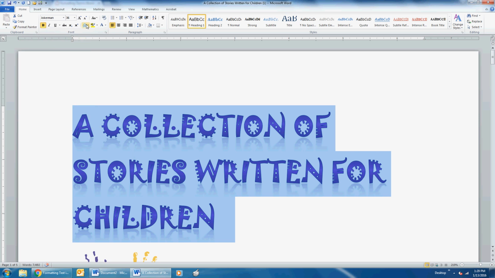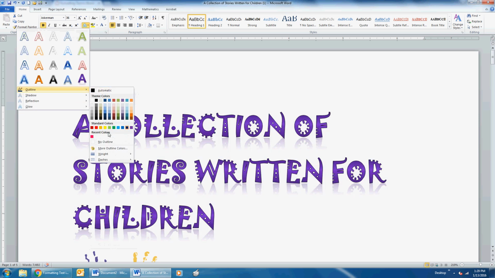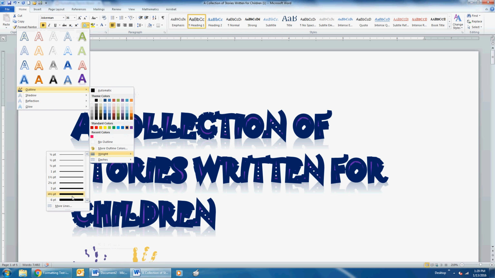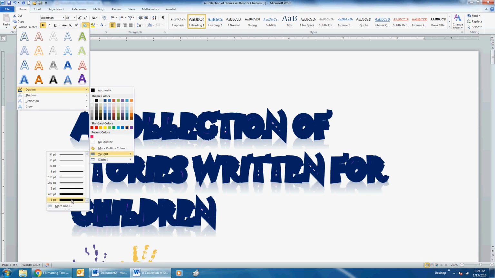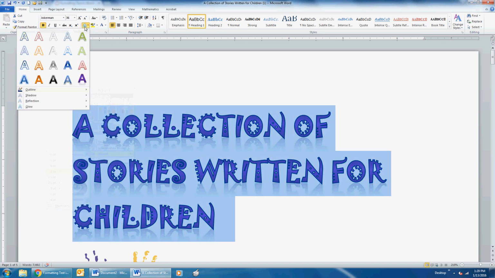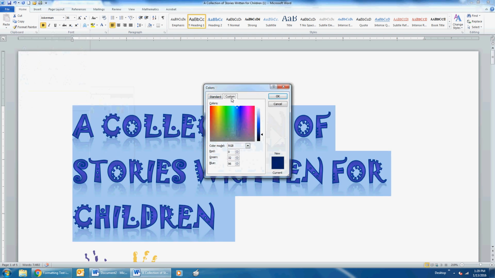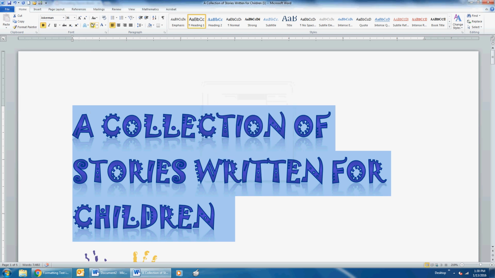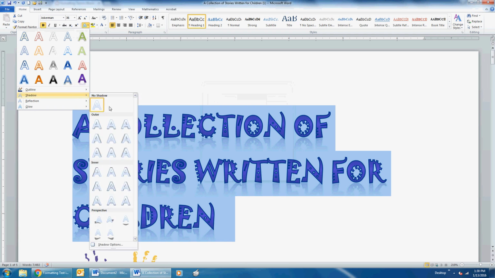You can also change the weight or the thickness of the line. Generally, thinner is better here. Notice how if you go to 6 points thick, that's way too thick, you can't see it. But 1 adds a little effect to the text that you might like. You can click on more outline colors and change it to something else as well. It's generally better not to use custom, but to go to standard and to choose something from one of the standard colors.